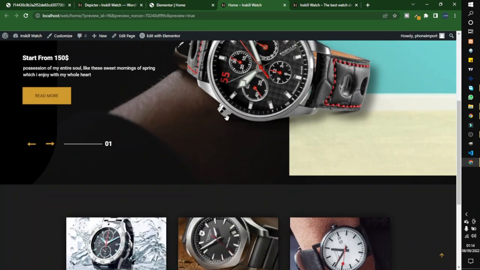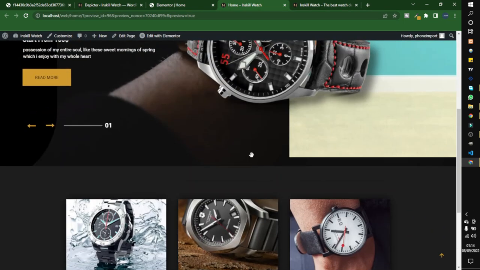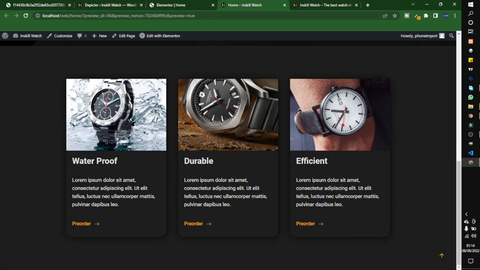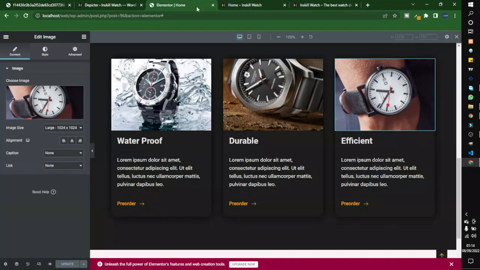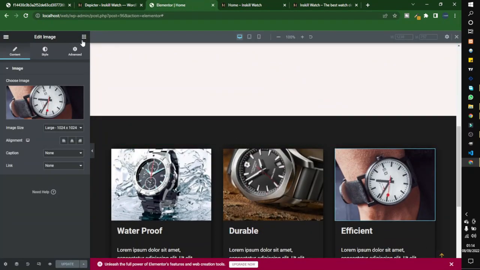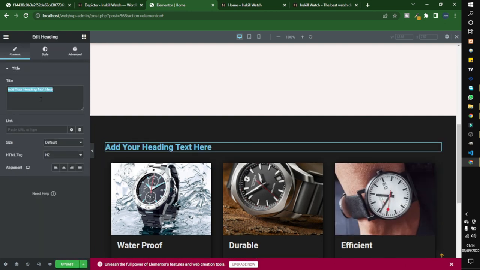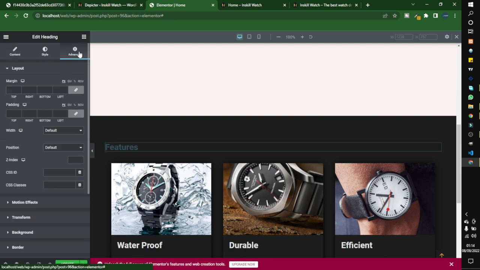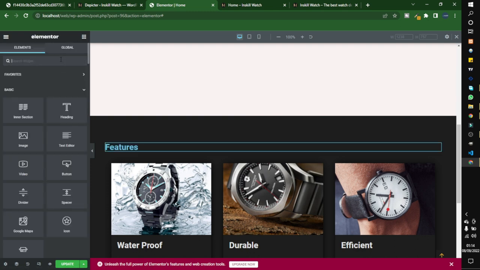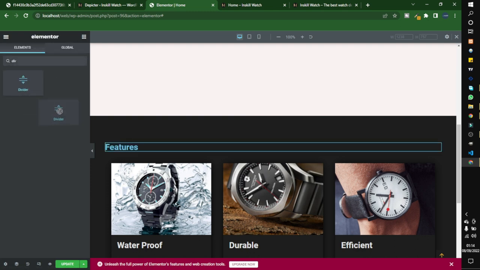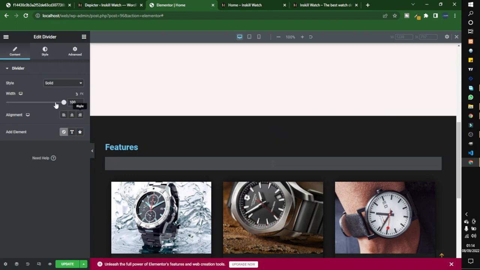So this is okay for me, and this is cool. You have this, this is cool. I'm okay with this. So I'm just going to come right here to add one or two things. I'm going to drag in the heading. I'm just going to give this something like features. And I'm going to come right here. I'm going to search for divider. Yeah, I'm going to drag this below this.